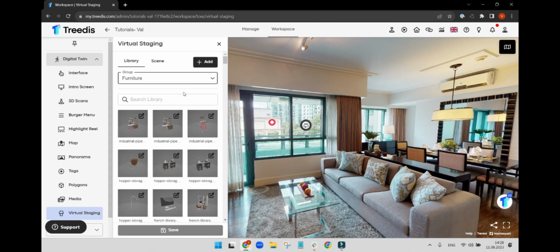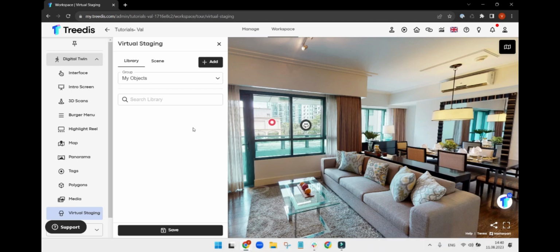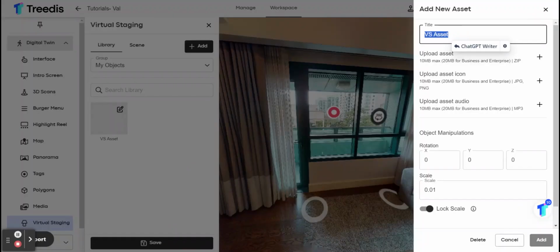Let's add a 3D object and we'll go one by one through each group. I will select My Objects group first. To add a 3D object, click on Add. Provide a title to your asset. Here we have 3 sections: Upload Asset, Upload Asset Icon, and Upload Asset Audio.